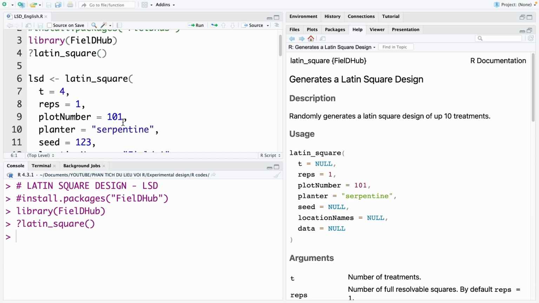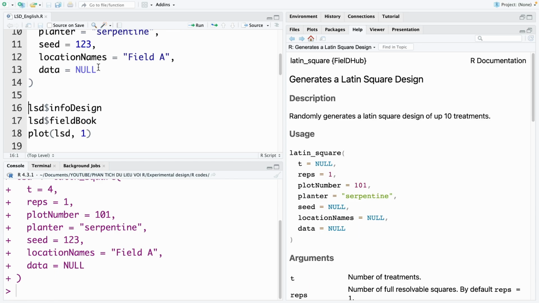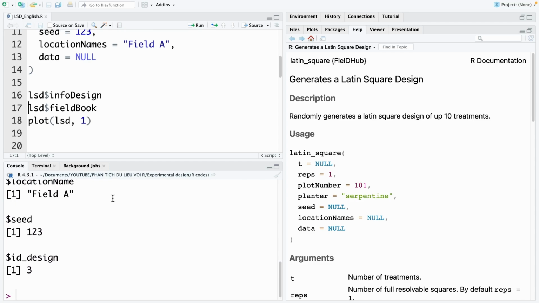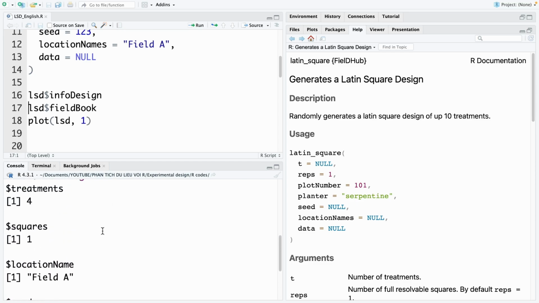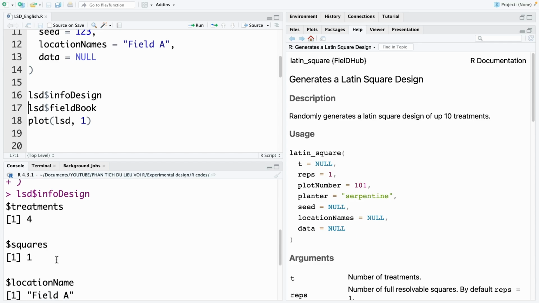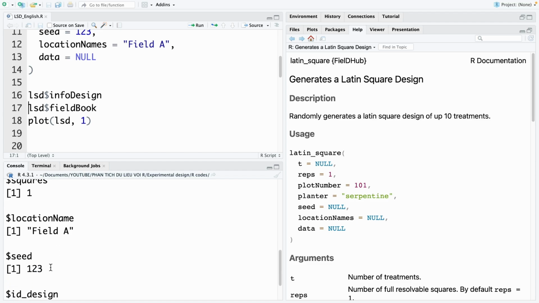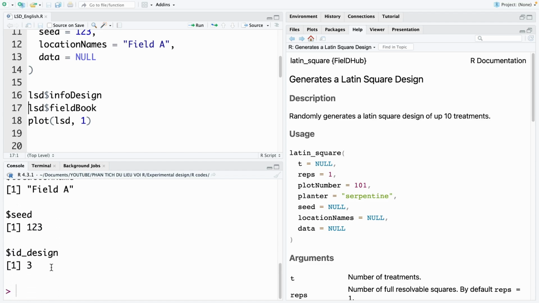First of all, we are going to create a Latin square design with 4 treatments and 1 replicate. I will use the seed 123. You can use a different number if you want. And a location name if you like. I run this code. After we run this code, we can see the information of the design. We can see here the treatment is 4. The square is 1. 1 here is the replicate, only 1 square. And the location name is A. Seed number is 123. And the ID design is 3.